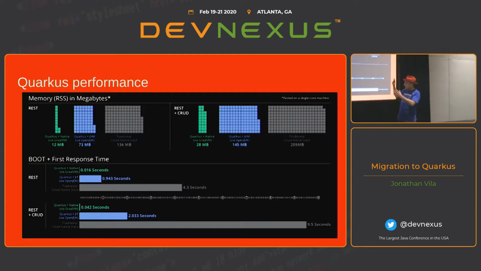This is a bit of comparison between three ways that you can have your application: in a traditional stack, we all know what that means, and also with Quarkus in JVM, and also Quarkus made native with GraalVM. The important thing here is not about the number, it's about the difference.